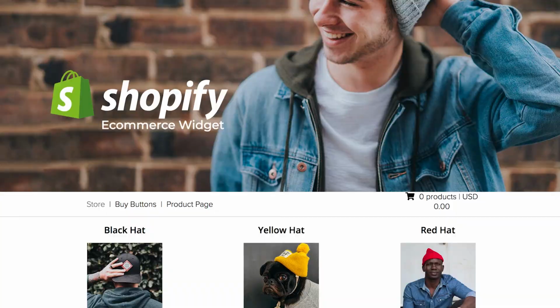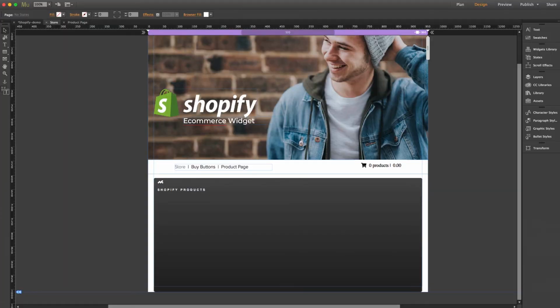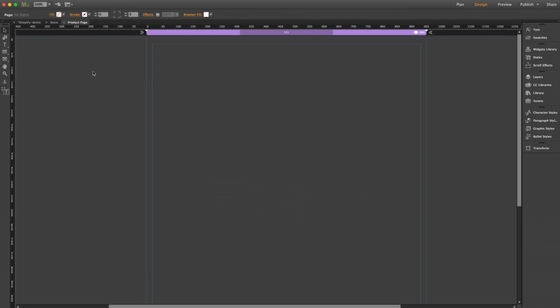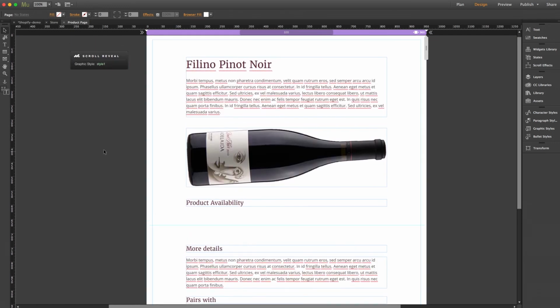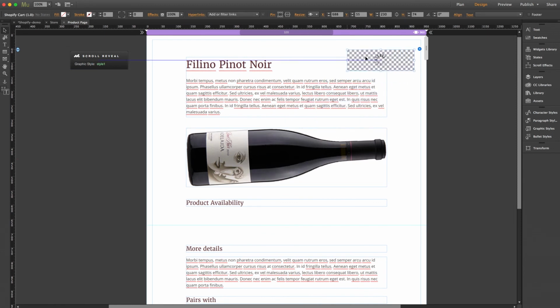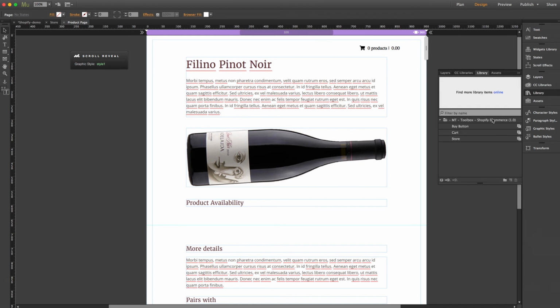So jumping back to Muse, I'm going to switch over to the product page of our live demo here, but first I'm going to select my cart widget that I've placed, and I'm going to copy it. Because don't forget, whether you're using a store or a buy button, the cart widget has to be present on the page for the functionality to work. So switching over to our product page, where I've already removed the pre-existing buttons, I'm going to paste our cart here on the top. Perfect. Now let's jump into our library, and we'll drag out the buy button widget, and we'll drop it here right underneath the product.